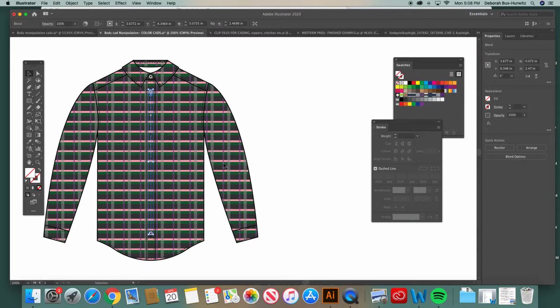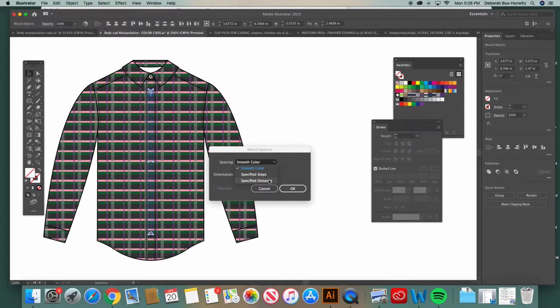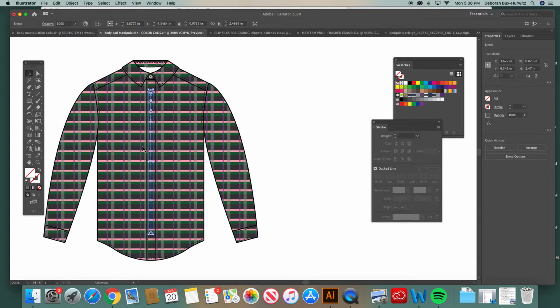Sorry, let me just undo that. Object Blend Options is the first step. Object Blend Options, specified steps, and we counted the number of buttons. We should have 6 total on our placket, so we have 2 already, so that leaves us with 4 left that we need to put in the middle to get a total of 6. Hit OK. Then you go Object Blend Make, and this is to make the button placket.